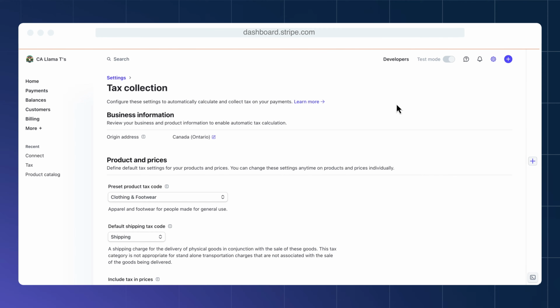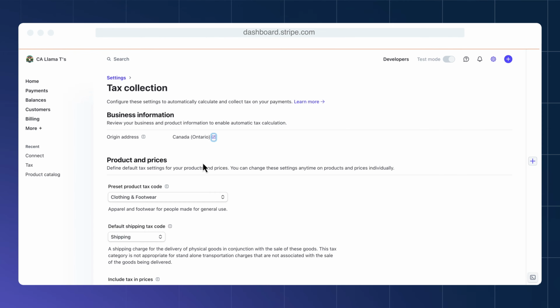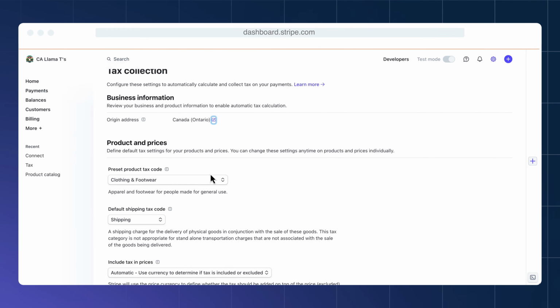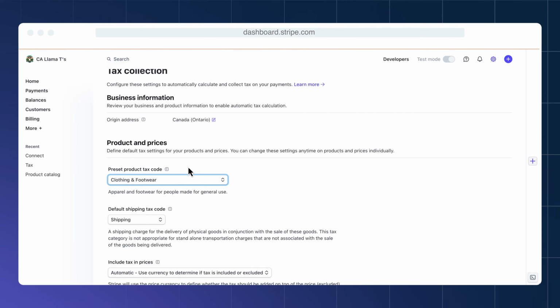Here inside of the settings, you can see that this business is based in Ontario, Canada, in downtown Toronto. As we scroll down, you can also see that we have a default tax code. This essentially lets Stripe know what types of products this company is selling. In this case, we're going to be selling clothing and footwear, but there's tons of other options available as well. Now, once this is set, any new products that we create are automatically going to get assigned to this tax code, but we can always change it if we wanted to.